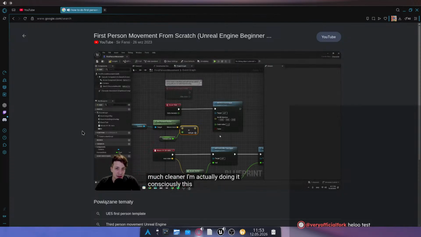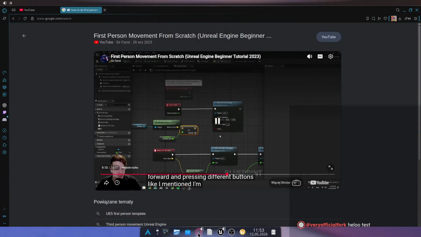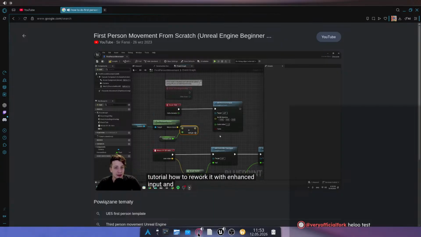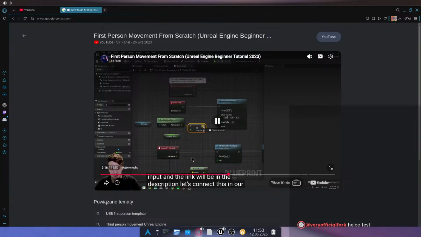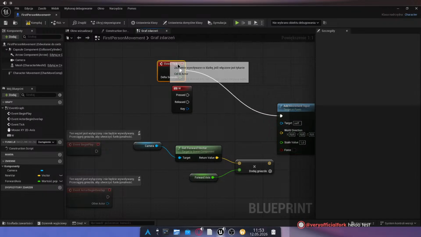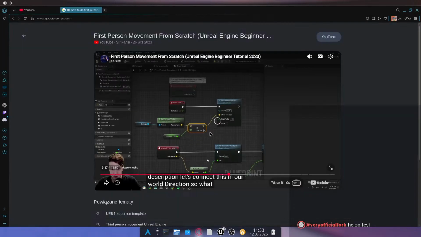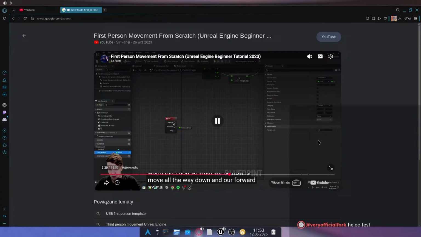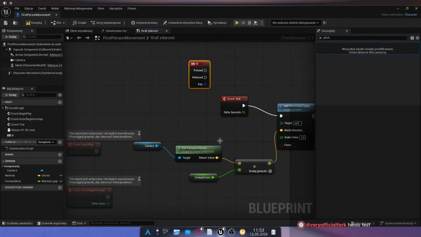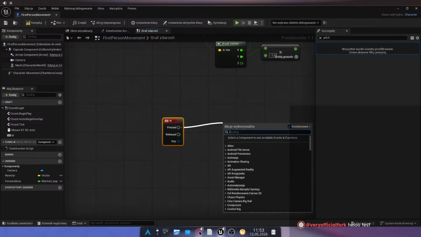But I'm actually doing it consciously this way because I believe it makes it easier to understand how the movement in the 3D space works and how it actually happens when you are moving forward and pressing different buttons. Like I mentioned, I'm gonna make another tutorial how to rework it with enhanced input, and the link will be in the description. Let's connect this in our world direction. So what we do now is move all the way down, and our forward axis, we're gonna set this to 1.